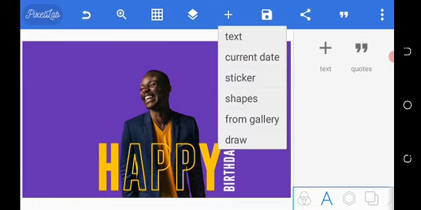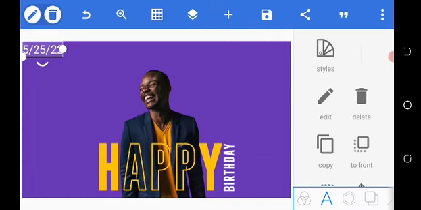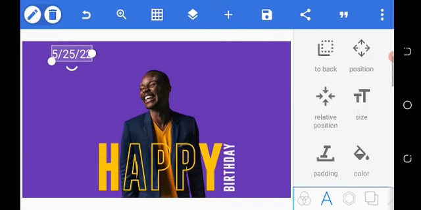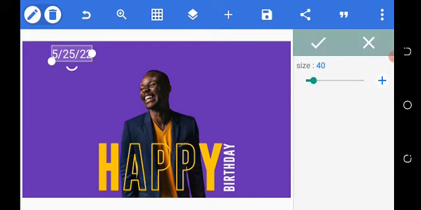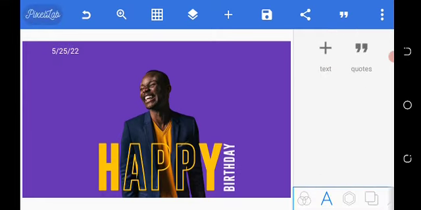Then you can come over here, then you add the current date. Then whatever date it is, you can edit it. So let's work with this. You can always remember, you can always reduce and change the font. So that's that. You can also change the font of this date.